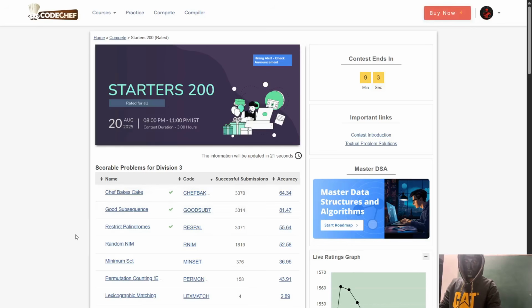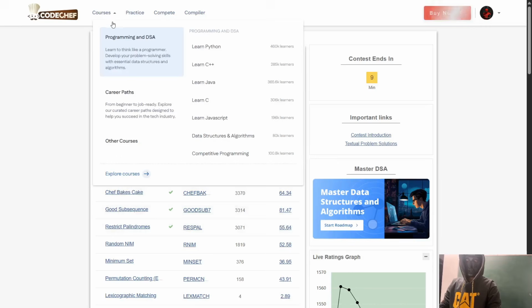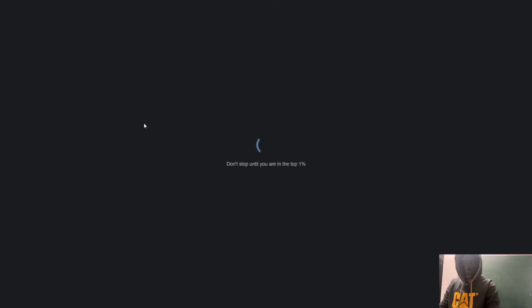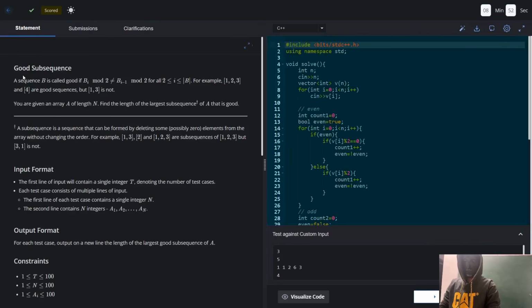Hello everyone, in this video I'll be solving the problem Good Subsequences, which was asked in CodeChef Starters 200. So let's read out the problem. A subsequence B is called good if B of i mod 2 is not equal to B of i minus 1 mod 2. Basically, the adjacent elements' mod 2 has to be not equal, which means the adjacent elements have to alternate between even and odd. It shouldn't be odd odd or even even.